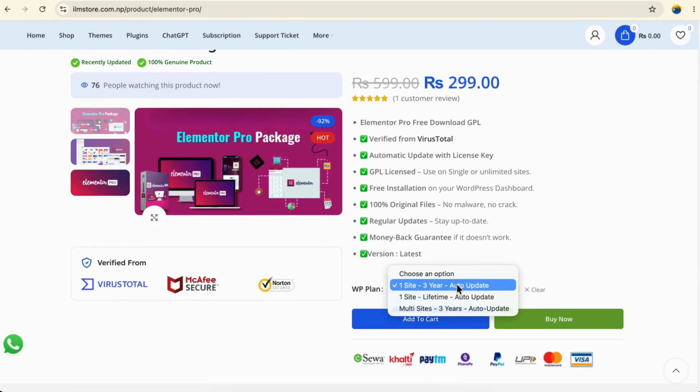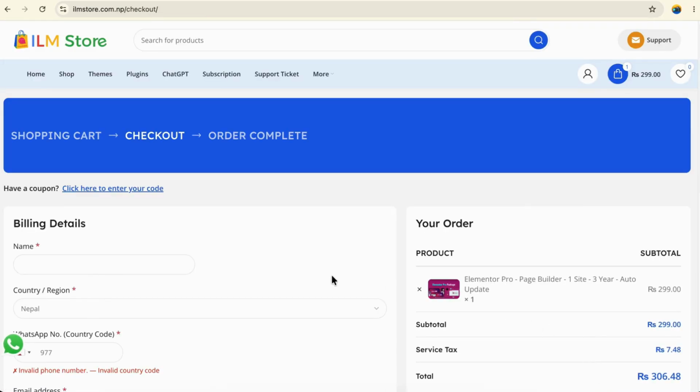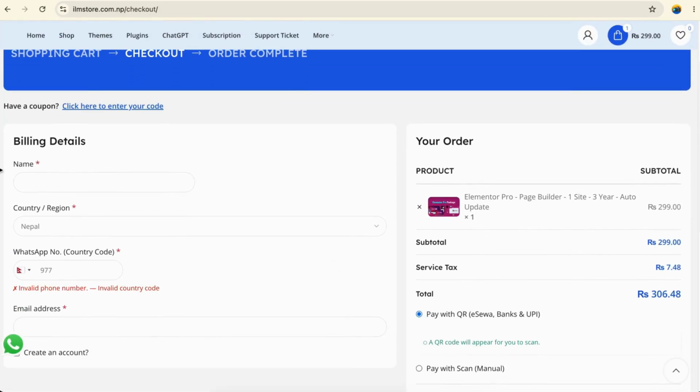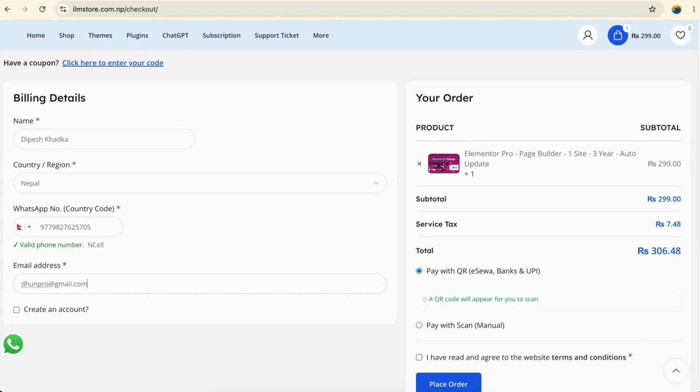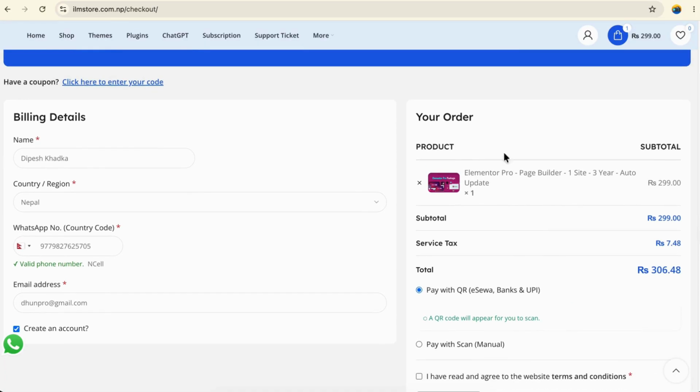For my setup, I'm going to select the one-site Elementor Pro plan, which includes the 3-year auto-update feature. Now hit Add to Cart, and let's head over to the checkout. At the checkout page, you just need to fill in your normal details, your name, your WhatsApp number, and your email address. Make sure you check the Create Account box so you can access your downloads and keys later on.